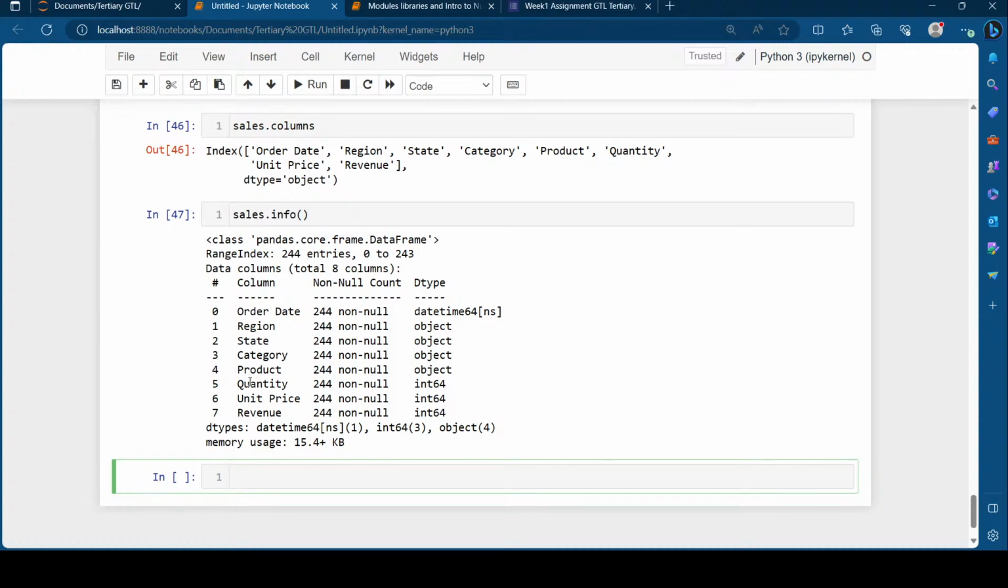Then the column name is here. Then the non-null count in the data in each column. Then the data type in each column. So when you pick row 1, what is it? Order dates. It has what? 244 non-null entries.